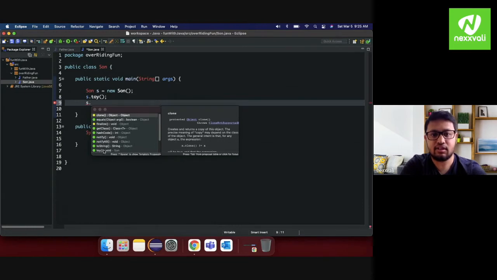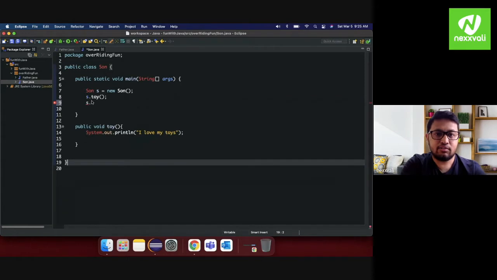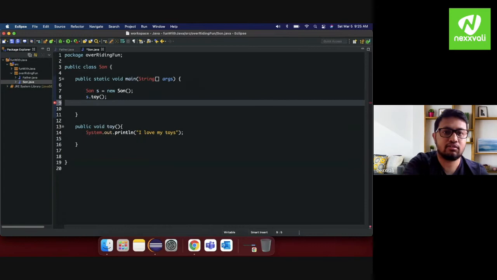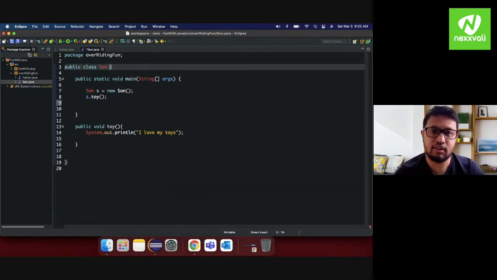You see here, toy, no other methods, right? We have another class called Father. There is a magic keyword in Java called extends. If you know a little bit about inheritance, then the magic keyword is extends. Whenever you use the extends keyword, all the methods of the parent class will be available in the child class. Let's see what happens.